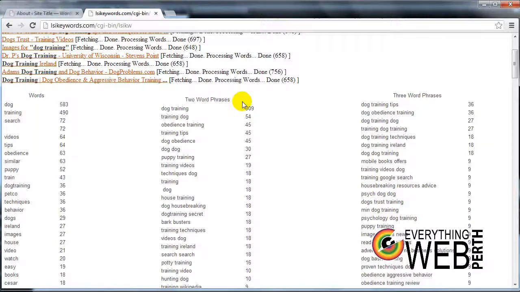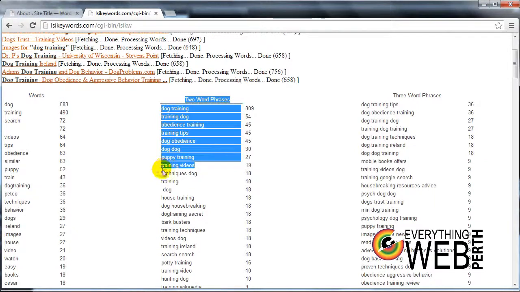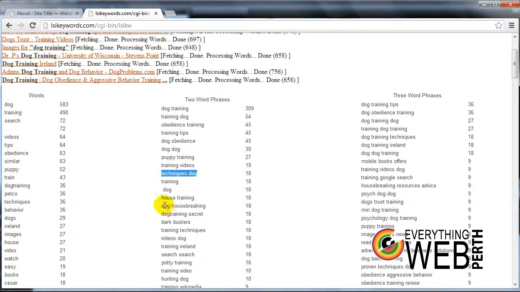Now think about it. If Google comes to your site and your site is about dog training, they're going to look for keywords like dog obedience, puppy training, training videos, techniques dog, dog housebreaking. What I primarily look at is the top 3 to 5 on each level. And this gives us an idea of possible categories that we can use. For example, dog training tips.